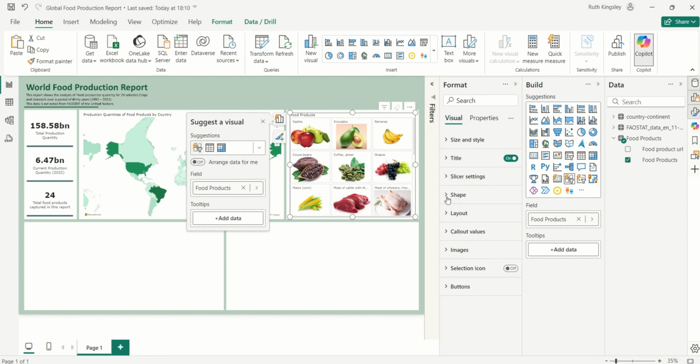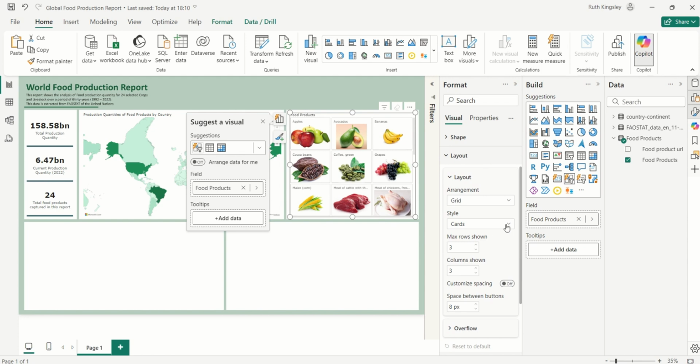Then back to our layout. So under our layout, we want it to have a grid layout. We want it to have a grid arrangement, and the style we want is a table. So for this table, we want that the maximum number of rows shown is going to be 3 and the maximum number of columns shown is also 3. So you can see this particular visual right here.